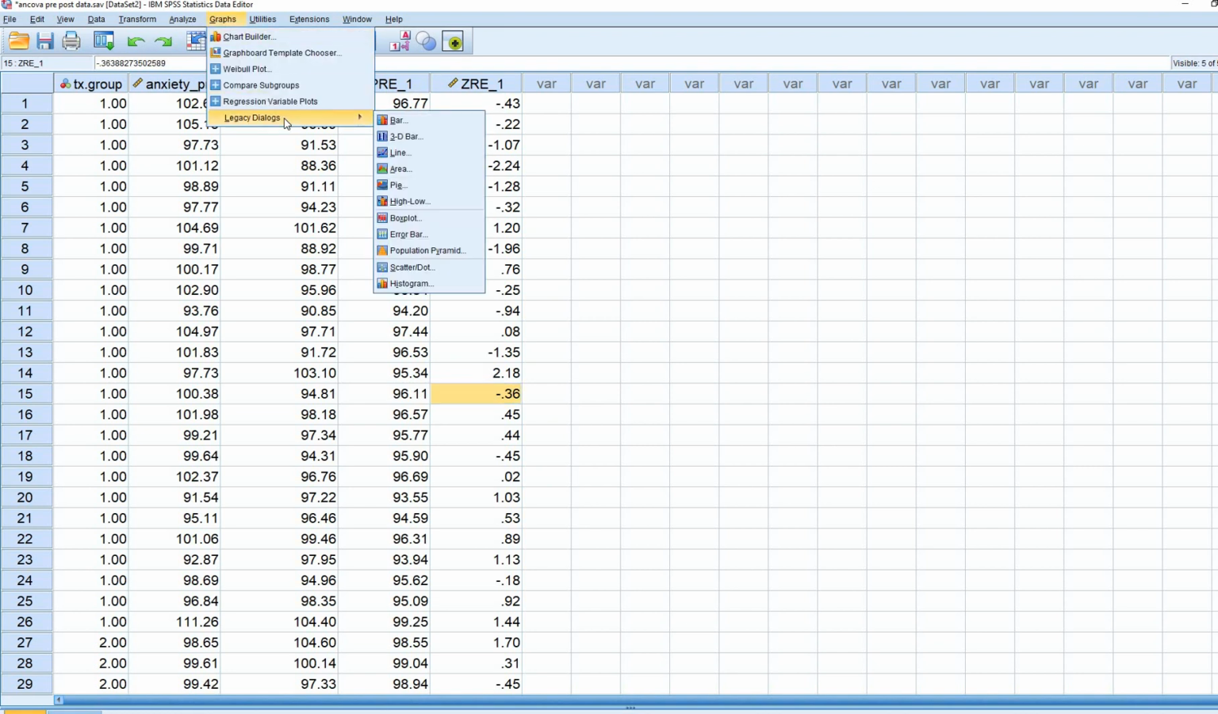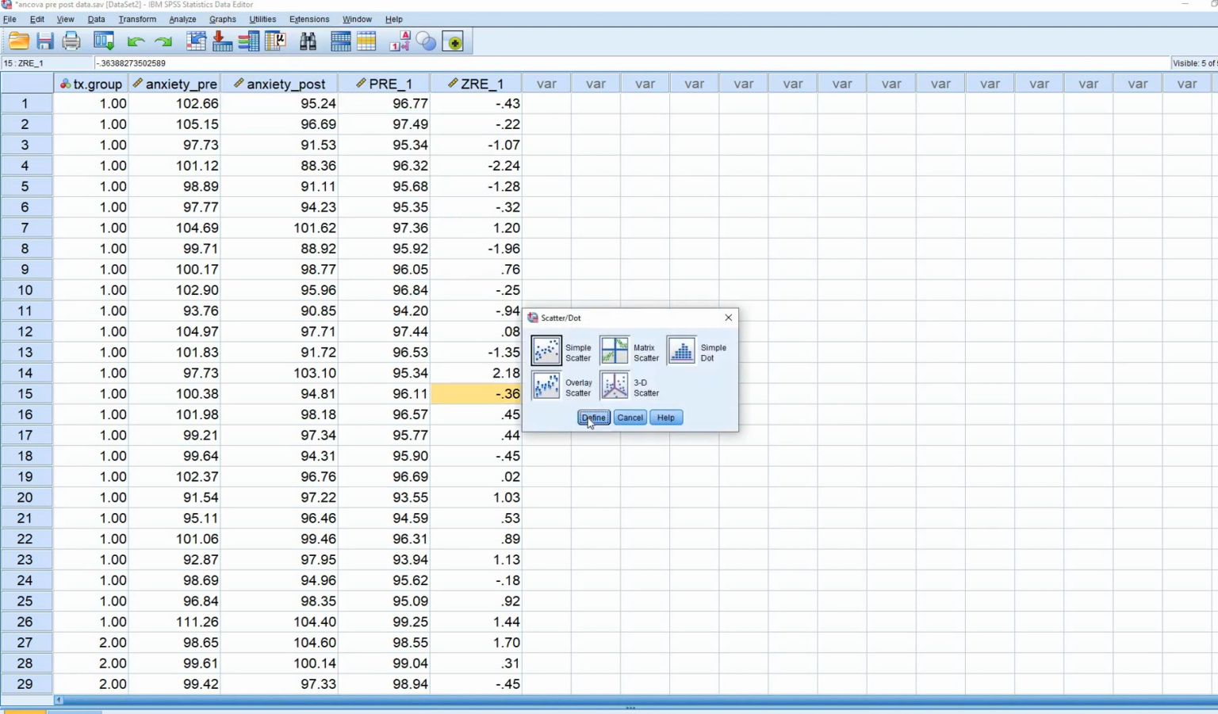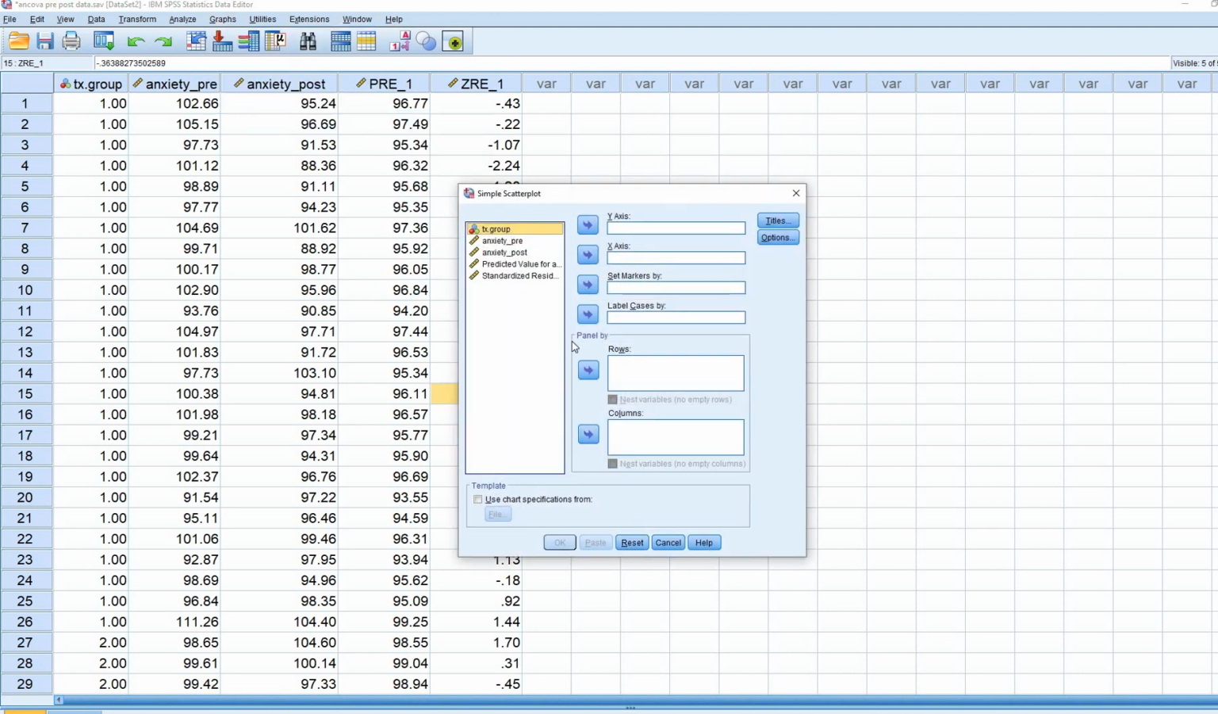So let me go ahead and generate the plot. I'm going to go to Graphs, Legacy Dialogs, then go down to Scatter Dot right here. We'll select Simple Scatter again. I'm going to reset everything right here. So there's actually a couple of versions of the plot we could create. For the first one, I'm going to move standardized residuals to the y-axis, and I'll move treatment group to the x-axis. And this is fundamentally what that Levene's test is trying to do using a significance testing approach.